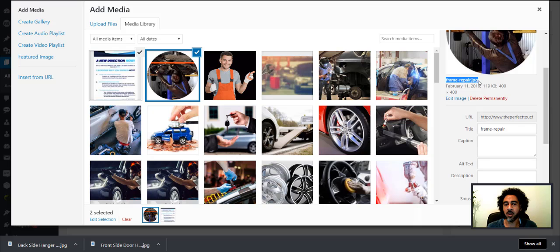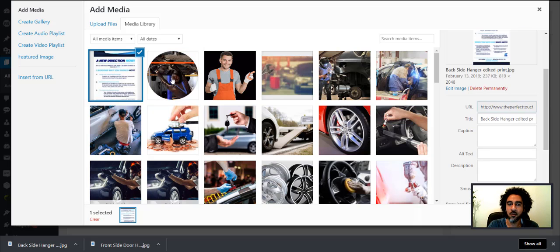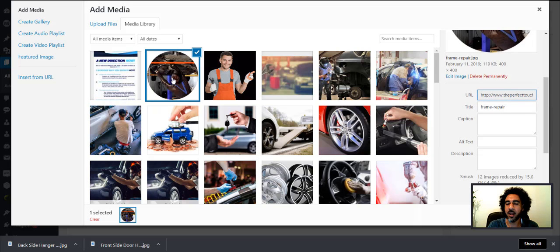You want to describe the picture, because Google can't always read what the image is about, so they depend on you to give it as much information as possible. So you want to go ahead and label the picture, what it is. In this particular case right here, it's a firm repair. Go ahead and add maybe a city in there as possible too. So let's say firm repair in Miami.